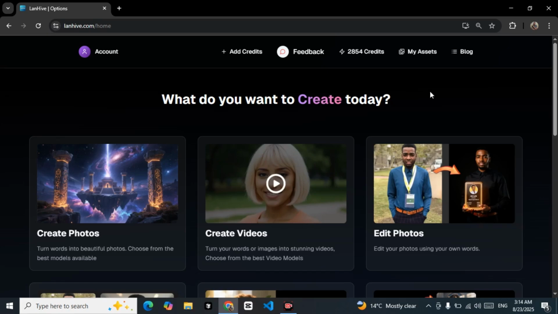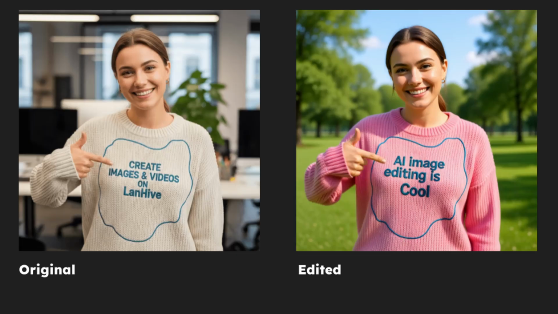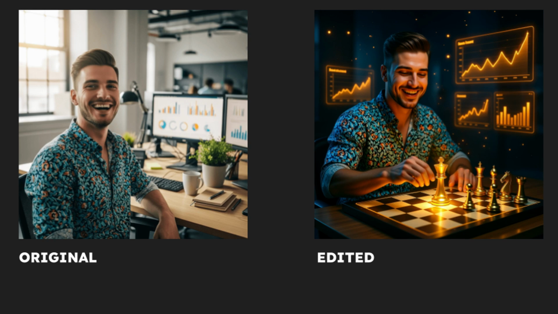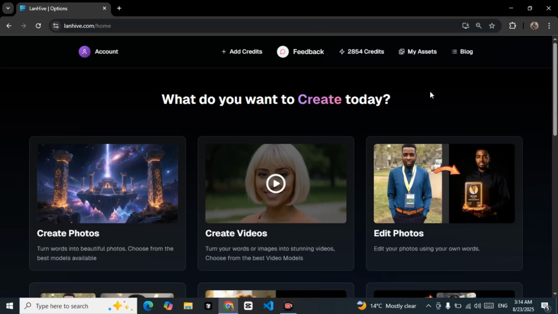AI makes editing images very easy and quick. You do not need any editing skills or special software like Photoshop. In this video, I'll show you how we can edit images with AI using Qwen-image.